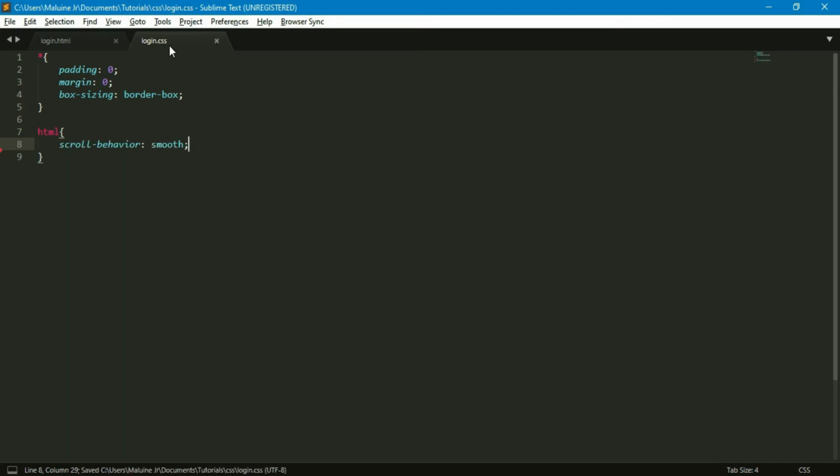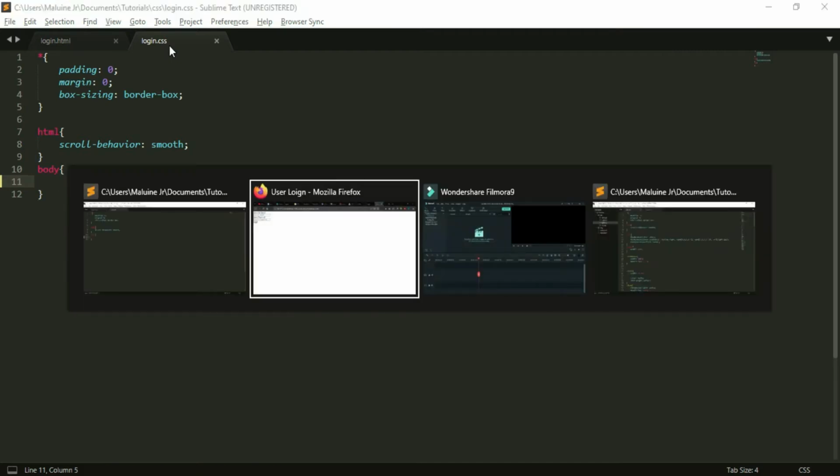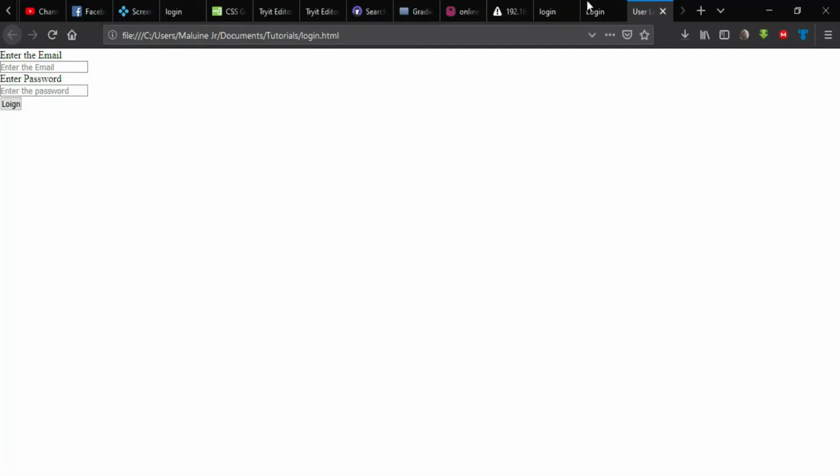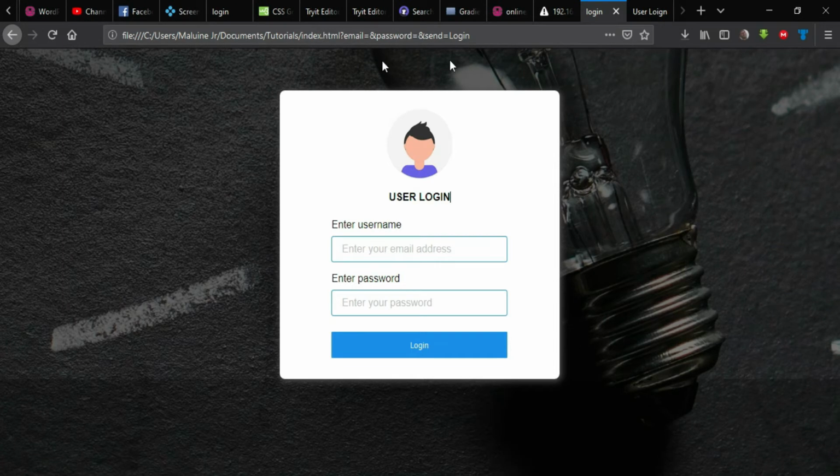And after the HTML tag, we'll style the body. The first thing that we'll do in the body, we are not going to set the background, but we are going to put this image in the background.